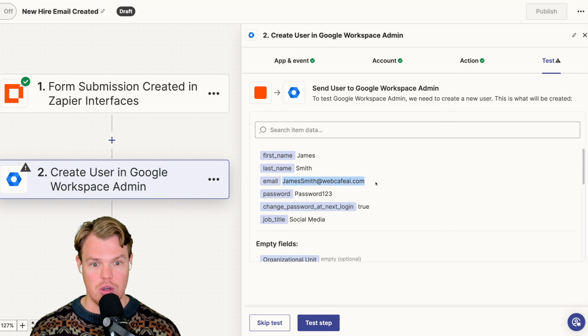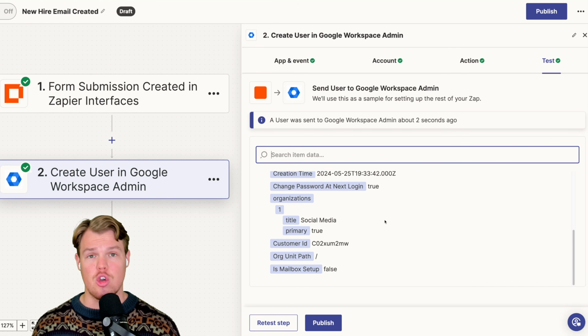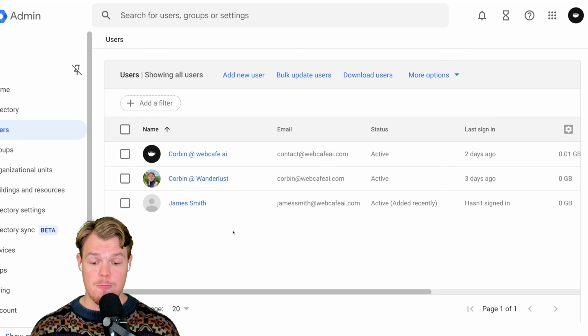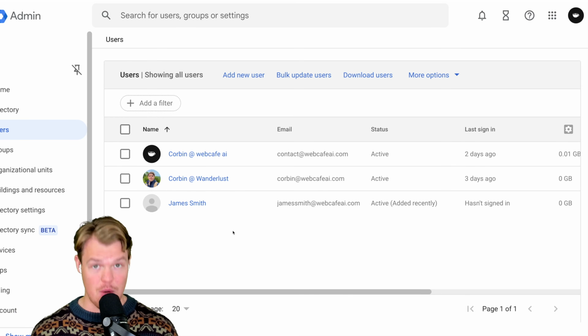So now the email looks good. Test step. And there we go. We've officially automatically created a user within our Google Workspace within seconds. In order to prove that to you, you can see it right here. James Smith was automatically created and was added recently with no sign in, but they were created automatically.